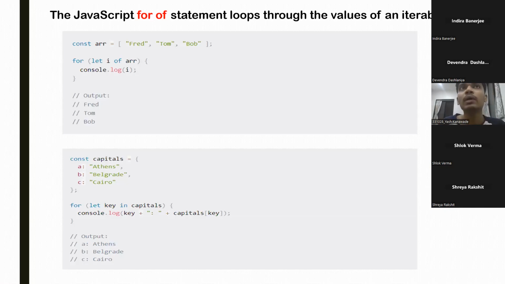Now there are two variations of the for loop, that is for of and for in loop. Taking the first example, we have an array of type const with three names: Fred, Tom, and Bob. Here we have taken let i of array. It iterates over the values of the object, so it will directly take the values from the array and print Fred, Tom, and Bob while iterating.